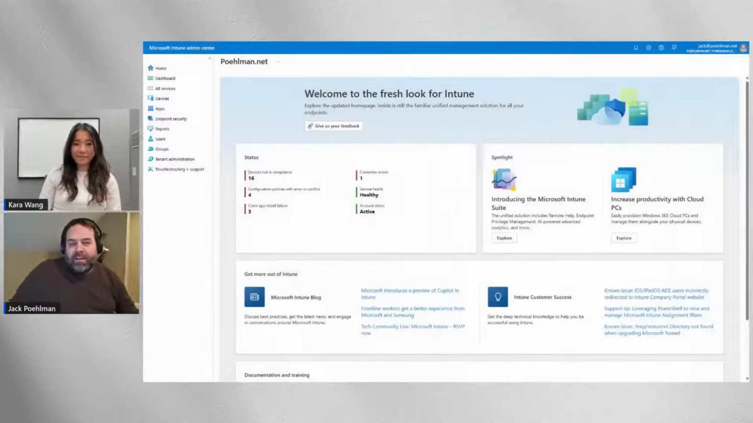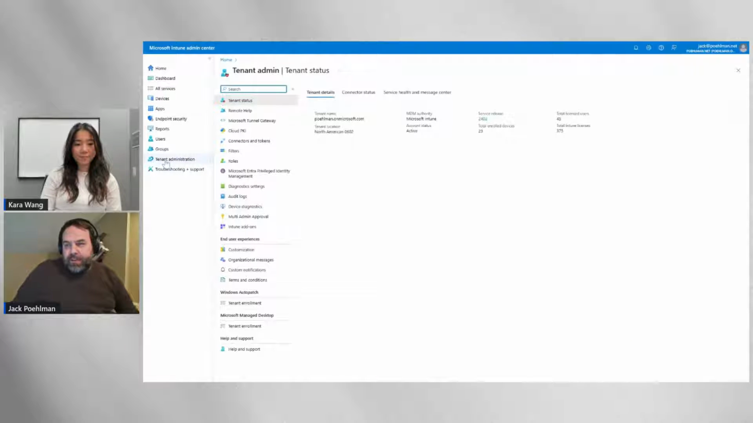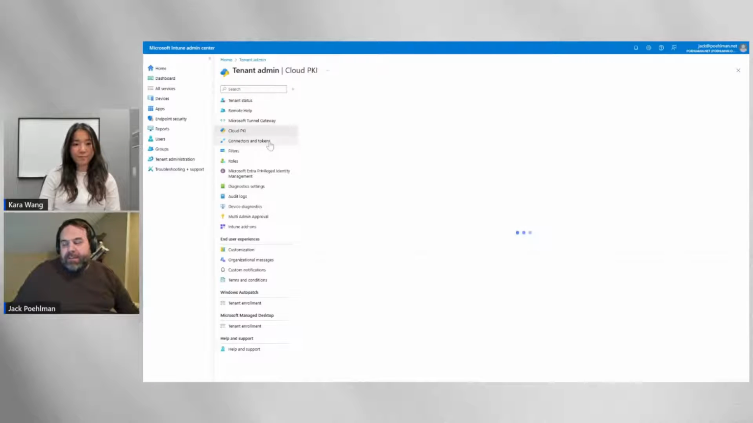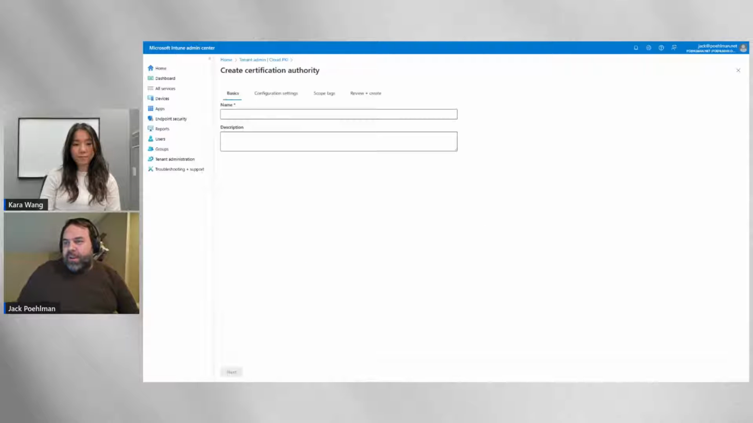Kara, do we want to start with a demo of Cloud PKI? Yeah, that sounds great. Okay, great. Let me get my screen shared here. So for those that haven't seen it, Cloud PKI is a new Intune Suite feature that we released in February. And you can find it under Tenant Administration, Cloud PKI. And let me give a quick demo of how you create a new certificate authority. So you can see my environment currently has some certificate authorities already created, but we'll create a new one.